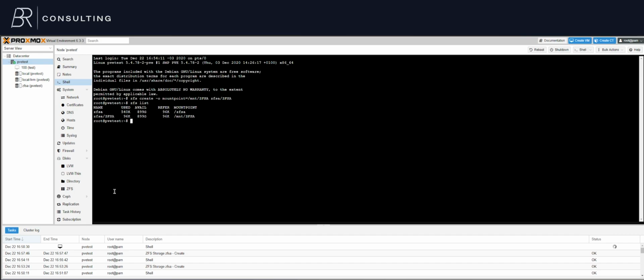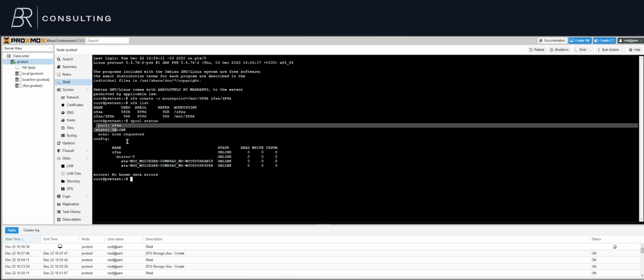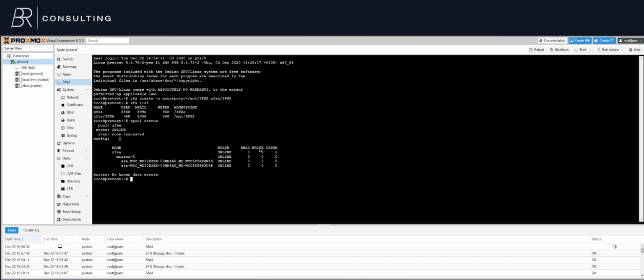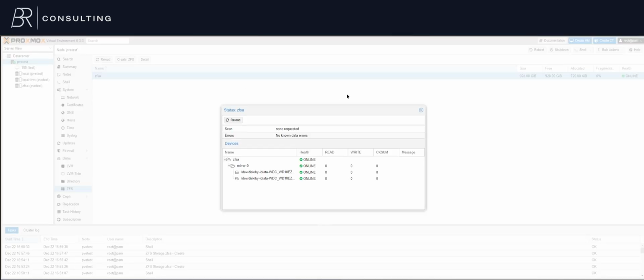Once we've done this, if you want to check the status of the pool, you can either do zpool status on the console, and it's going to give you the state, the scan, and all the disks in the pool itself, and if it has any errors. Or you can go back here and double click on the pool itself, and it's going to show you basically the same data but parsed and in a very pretty GUI.